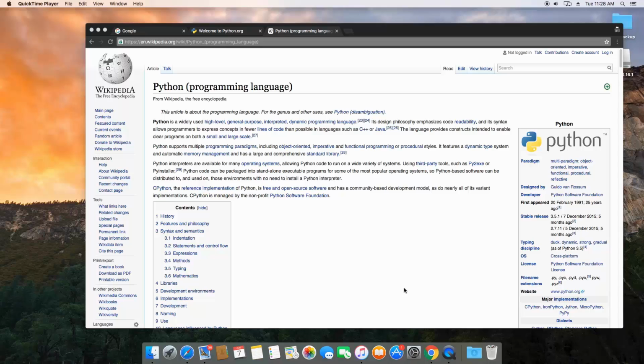So there's a Python 2 series and there's a Python 3 series. The Python 2 is currently at 2.7.11 and the 3 series is at 3.5.1. Now we're going to be using Python 3 in this course. However, Python 2 shouldn't be much different if afterwards you want to explore using Python 2.